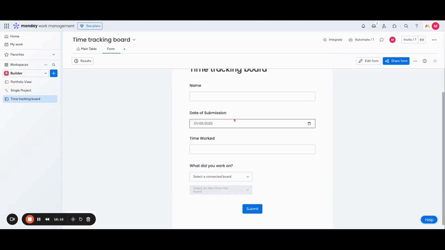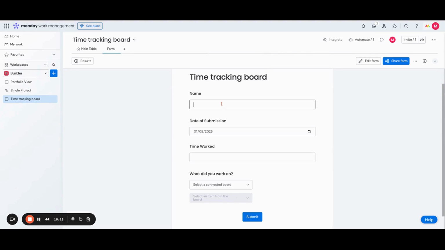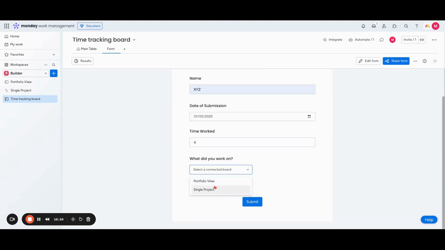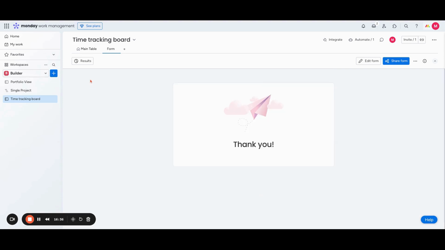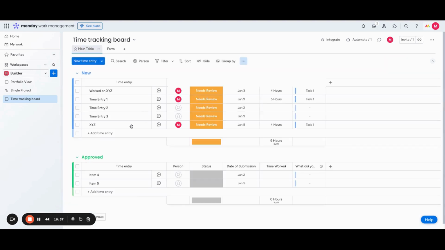And perfect. So now when users come in to log time, date of submission, they just have to put in the hours worked and then select what they're working on. Okay, are we logging it to a project at a high level, or is it tasks in the project that we want to log to? We'll again do task 1. It can be submitted, and then now there it is, a line on your board associated with task 1.